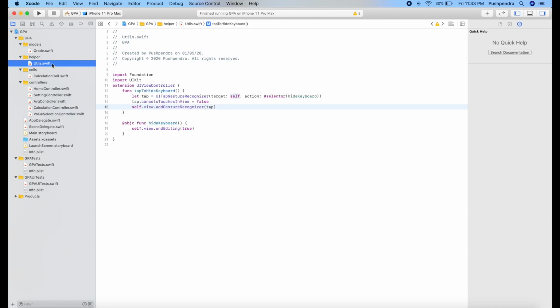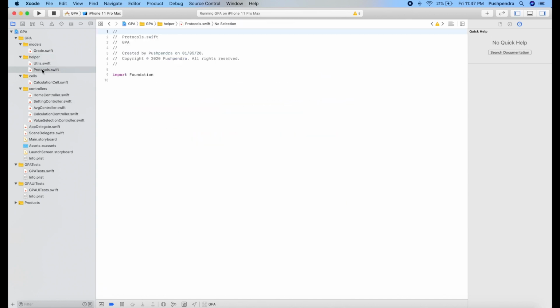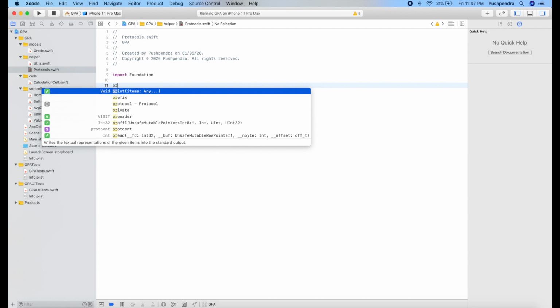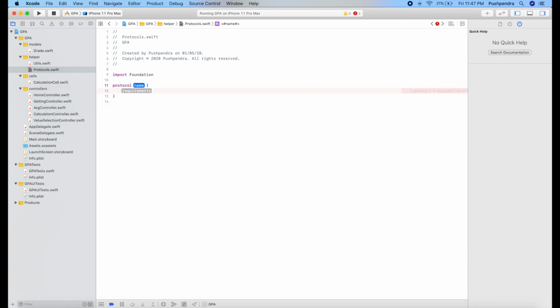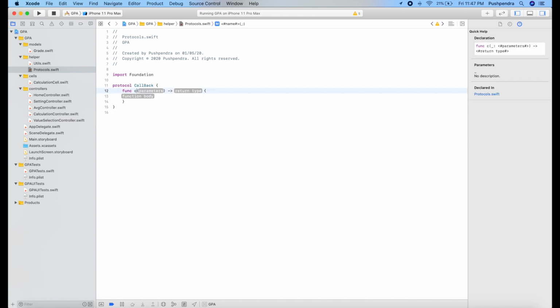Open utils. That's great. And in utils we will create one separate class, protocols. Okay, here we will take one protocol which is called callback. The name of the protocol is callback, and protocol means it is a custom delegate. Okay, custom delegate class, as we are using delegate for UI table view. Now this is same like that. Here I create one function which will return a string output parameter.